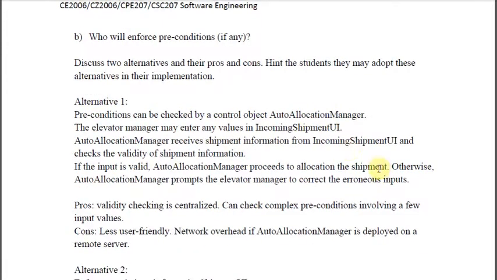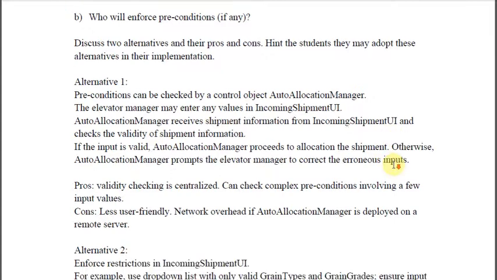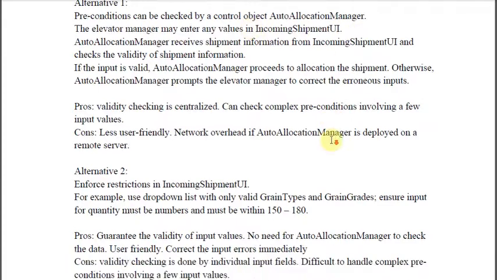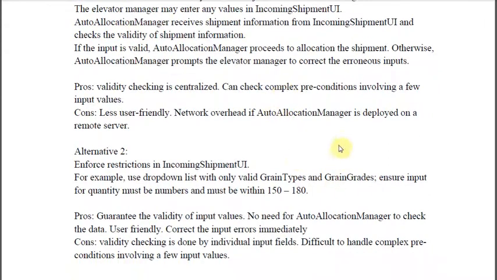For question B, who will enforce preconditions? We have two alternatives here, so we look through one by one. For alternative 1, the preconditions can be checked by the control object allocation manager. After the elevator manager enters any values in the incoming shipment UI, the allocation manager receives the shipment information from the UI and checks the validity of shipment information. So if the input is valid, the allocation manager can proceed. Otherwise, the allocation manager will prompt the elevator manager to correct the erroneous inputs.